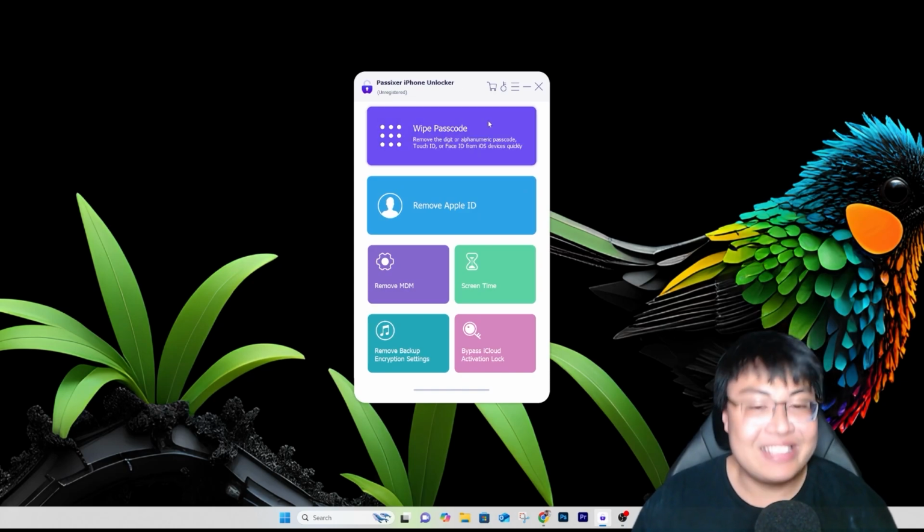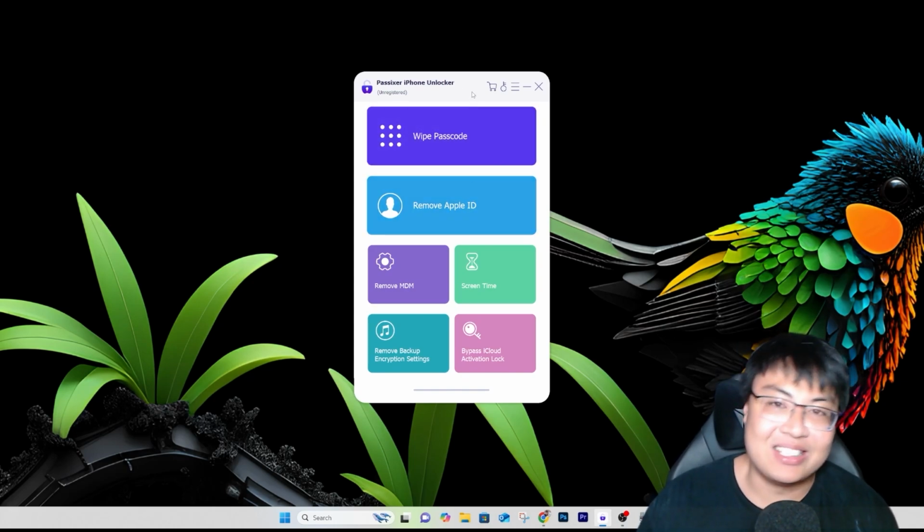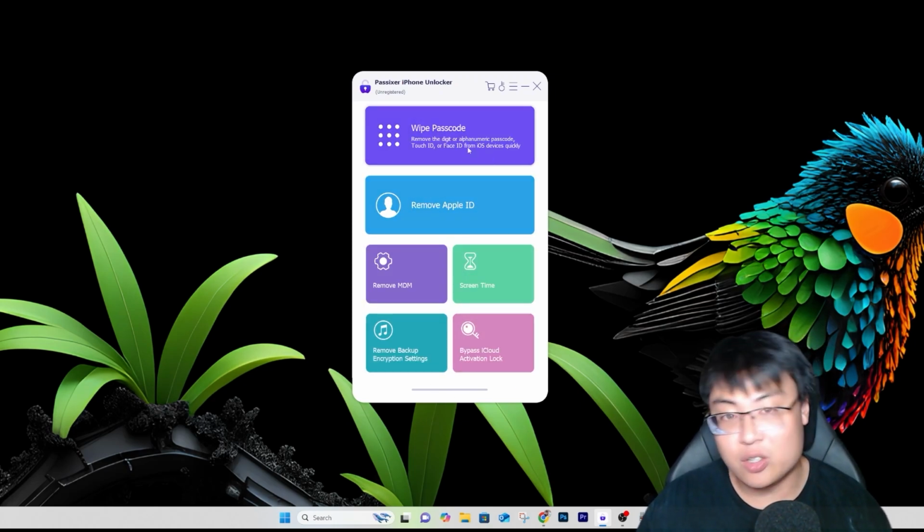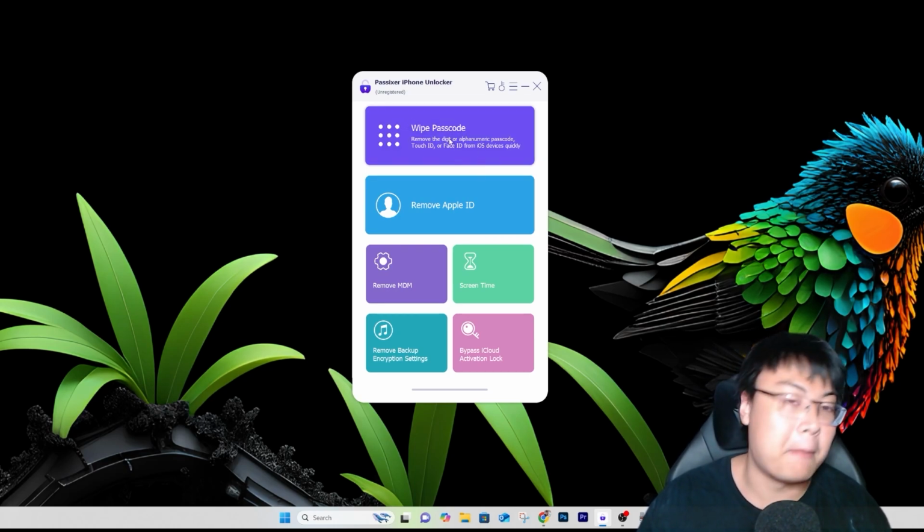Let's go. Alright, so as you guys can see, this is the software itself, and the UI is so clean. I love it, it's just so simple. It looks like an iPhone. And they have a lot of different things that you can do on this software itself. First of all, you can wipe passcode. So if you've forgotten your passcode, you can use this to wipe away the passcode.